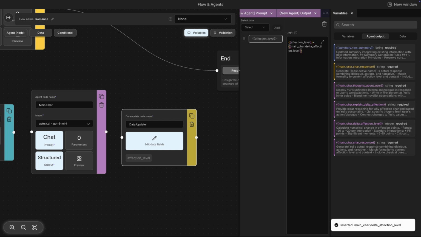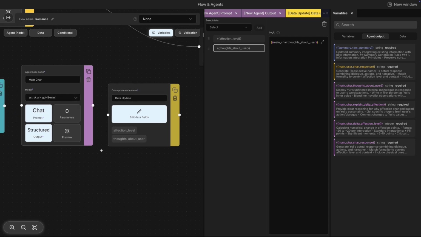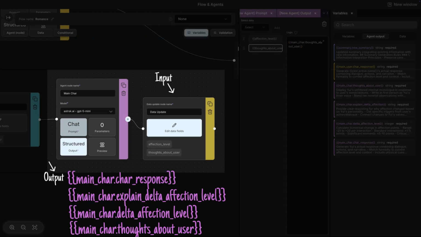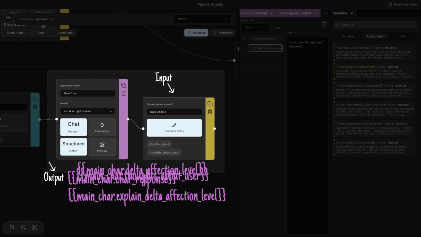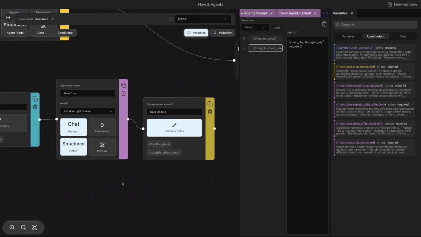This will show us the numerical change in affection. And let's create one more. Thoughts about user data. Here, I'll add the thoughts about user output we just made. See what happened here? We just used 2 of the 4 variables we created in our agent node. This demonstrates the power of Asterisk's variable system. You can create multiple outputs in one agent node and selectively use them as inputs across different nodes.